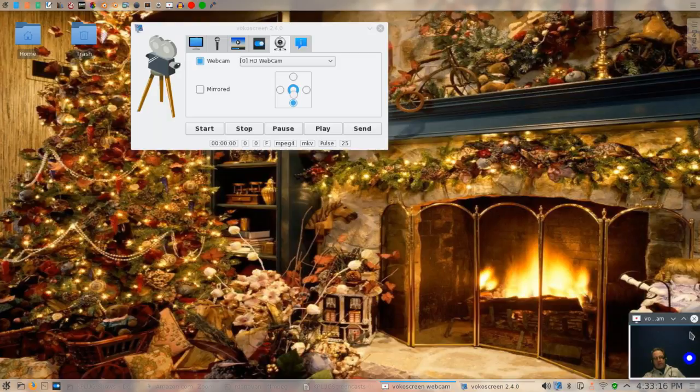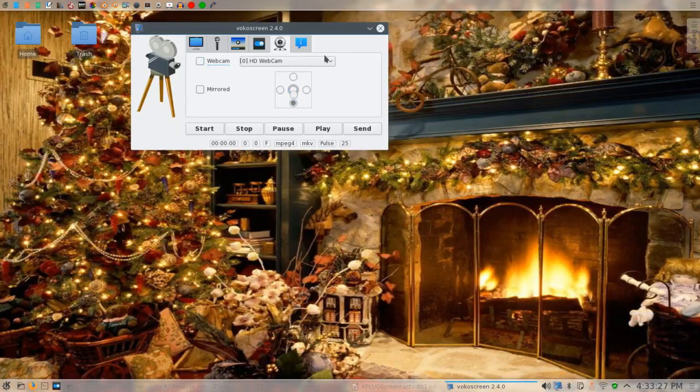But I personally don't like this style of screencast. You can do it if you want to, but I prefer without this. And all you have to do to do that is just turn this off and it goes away. But that's basically VocoScreen. After you have all that set up, you click Start, you're doing a screencast, and you click Stop when you're done. And that's how that works.